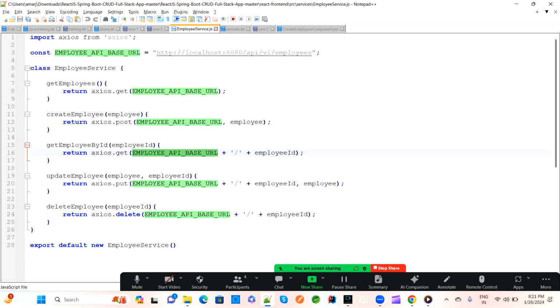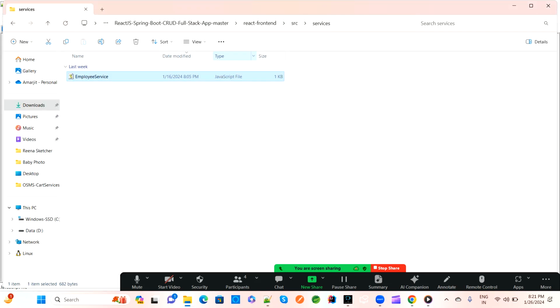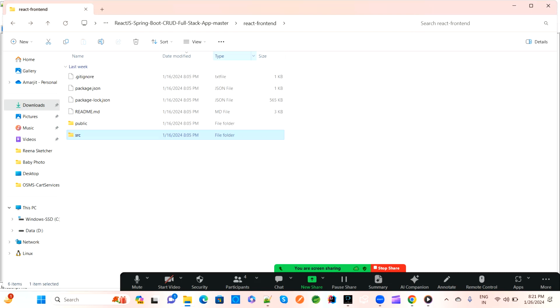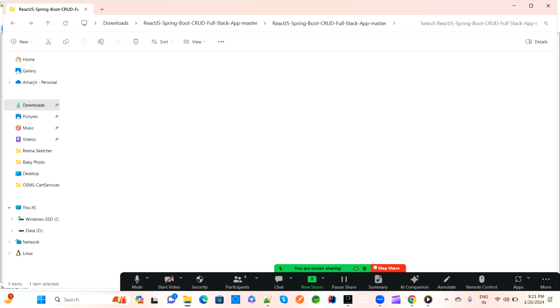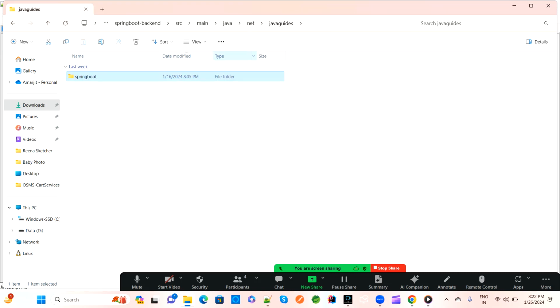employee API based URL. The employee API base URL is this one, localhost 8080 API v1/employee. Where is this coming from? The backend, which we have already seen. If you run this controller, inside main Java we have the Java guide, and inside that the Spring Boot main application. After that it goes to the controller.